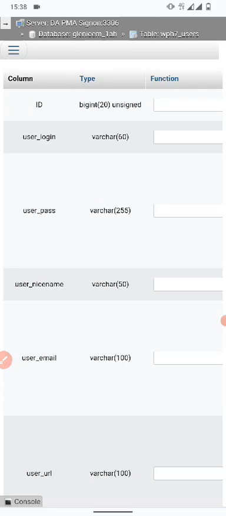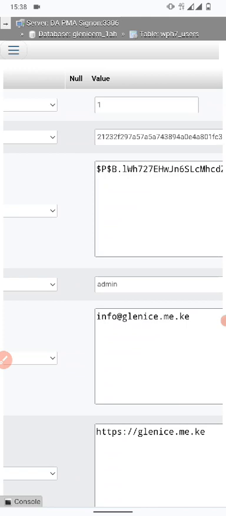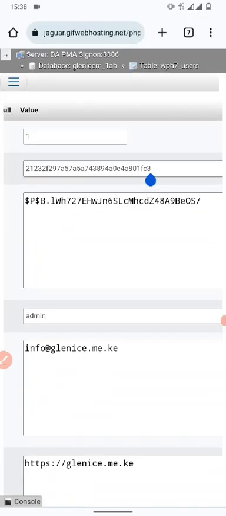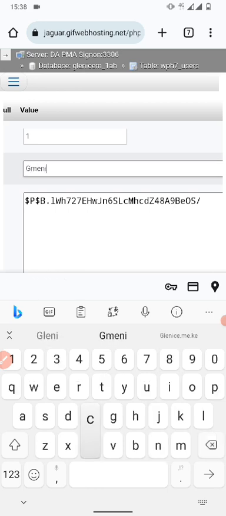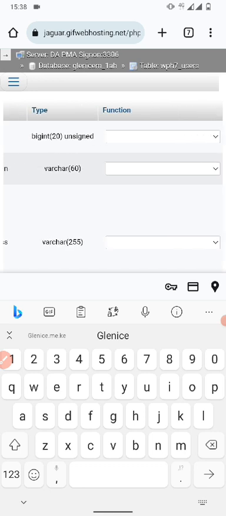So like in the case of the user login or the username, you scroll to the right, and then we change the user login, the username. So we click into the box, and then we can remove this name and put the first name of the owner of this website as the username. The same thing we'll do to the password.